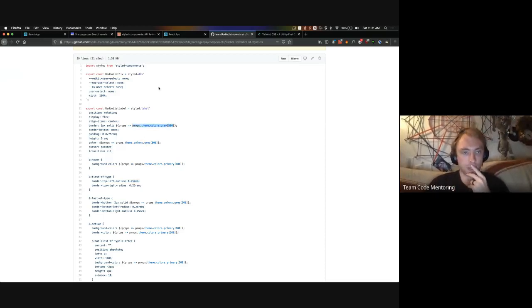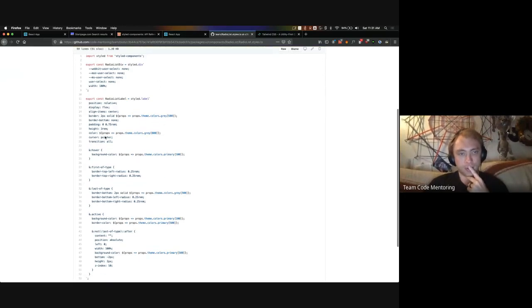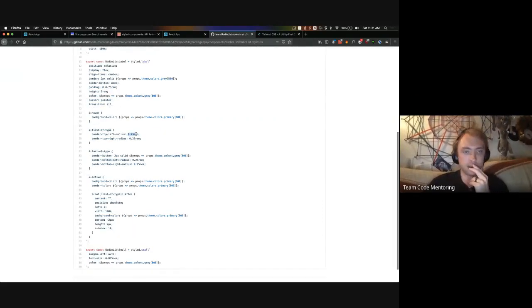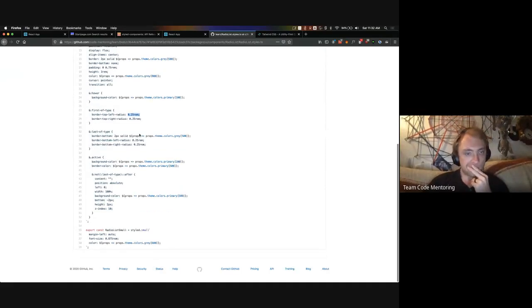So Susie, just be aware of that. Things like cursor pointer are fine, that doesn't need to be turned into anything. Anything pertaining to the style that is very specific to this particular element is probably fine. But font size, that should definitely be a theme prop, definitely.